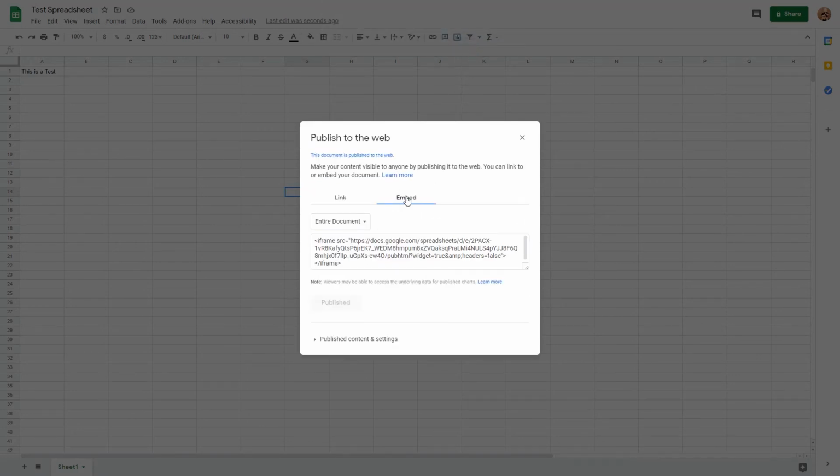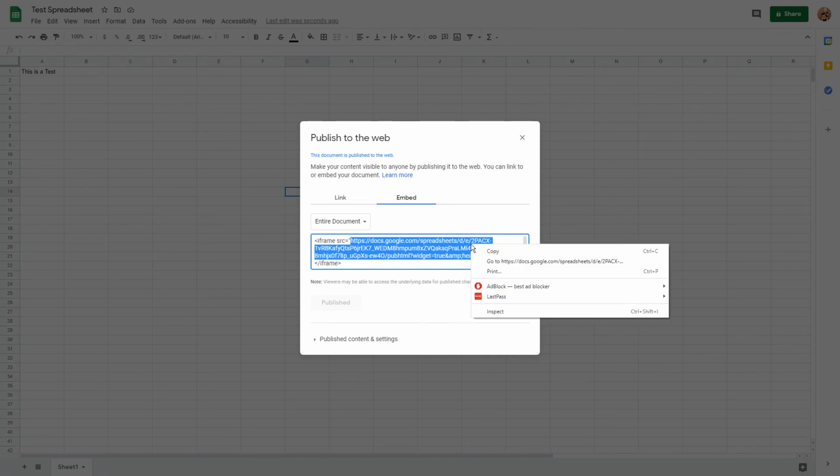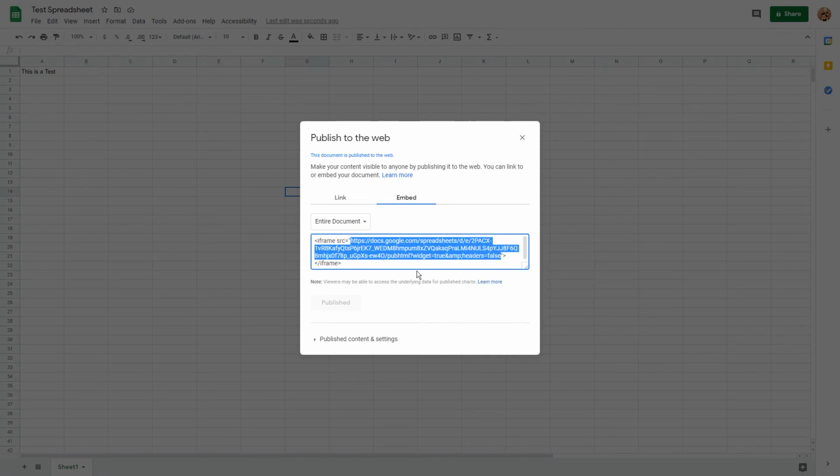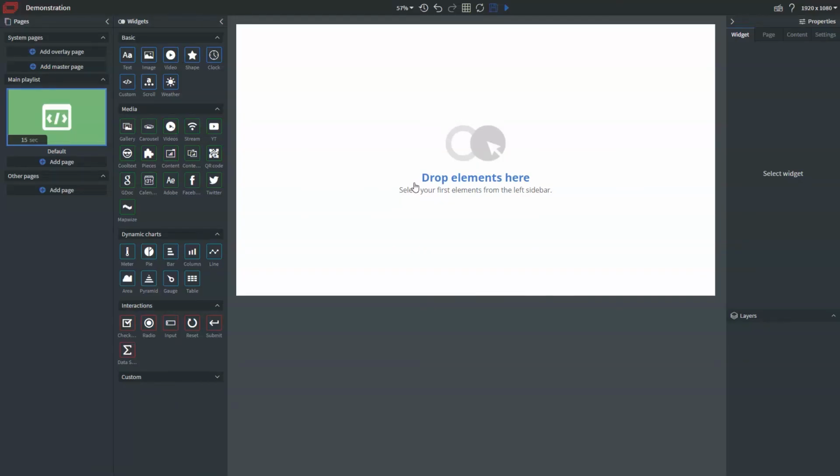Now instead of using the link they provided, we want to go to Embed, and we want to highlight the link within there. So within the quotation marks, let's go ahead and select the text. We're going to copy it. And now what we want to do is take this link and bring it into our custom widget in our canvas.